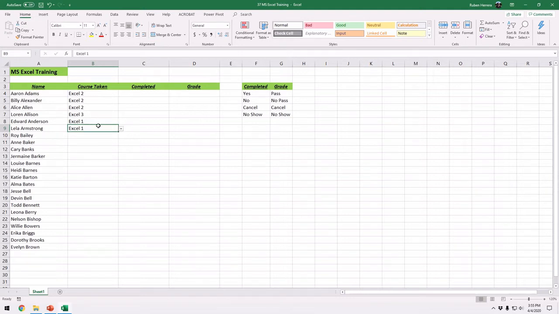Very nice. So let us create data validation boxes now for this column right here and this column right here. And here is the criteria. For completed courses, we're going to put yes, no, cancel, no show. And the grade will be pass, no pass, cancel, or no show.